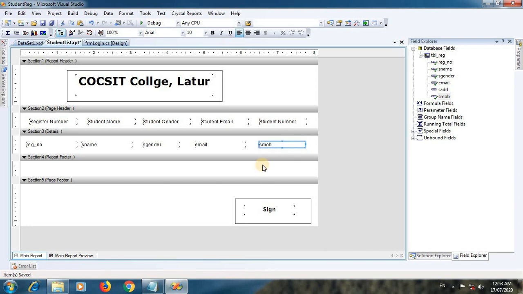Okay, so in this way you can create or design the crystal report. In the next session, we will see how we can add code behind this crystal report. We will see that in the next video session. Okay.